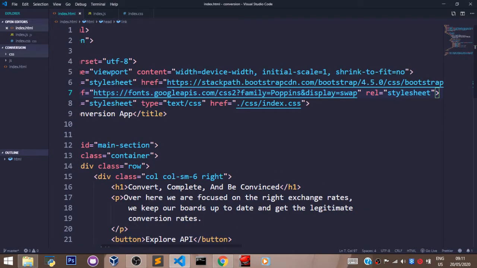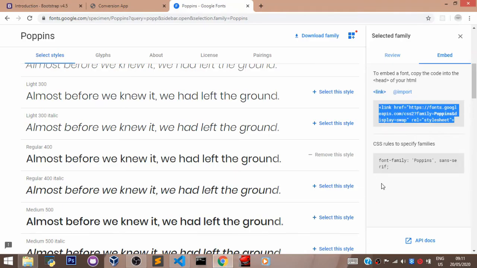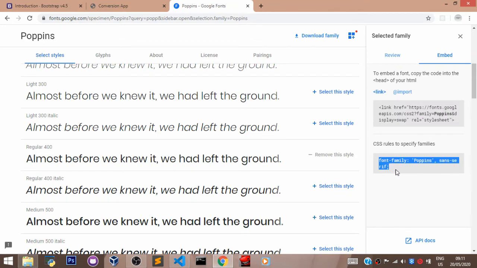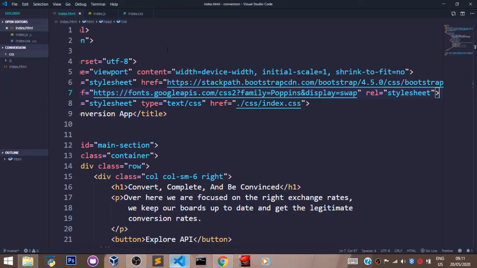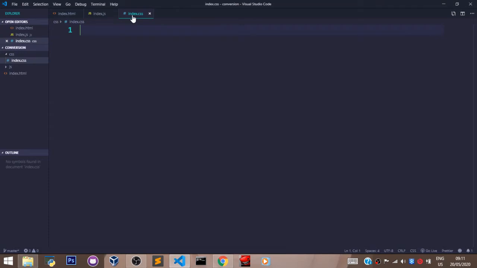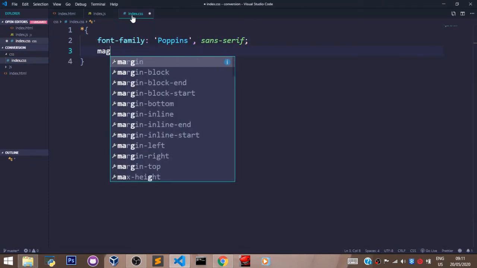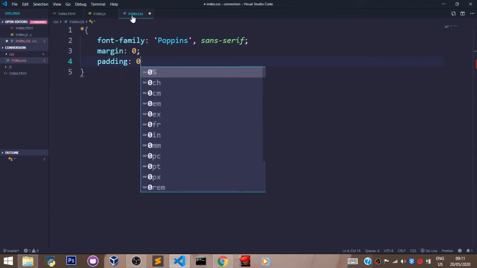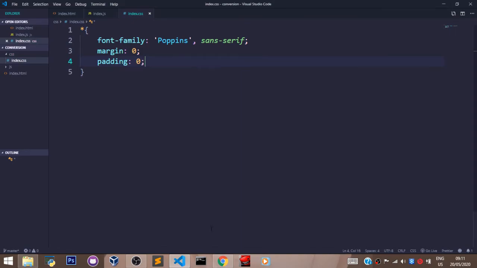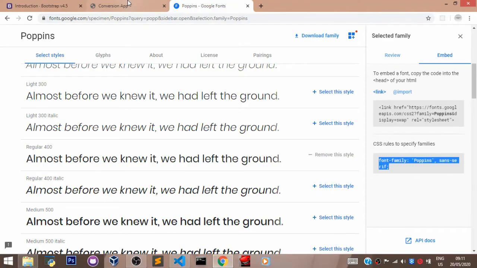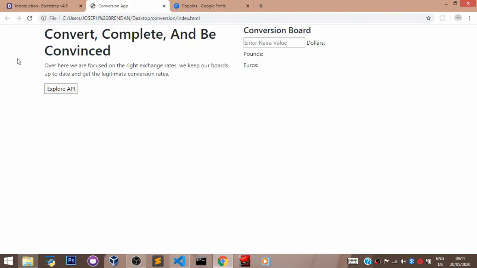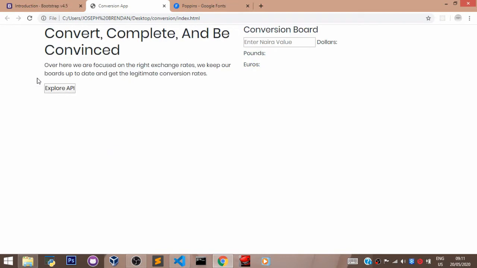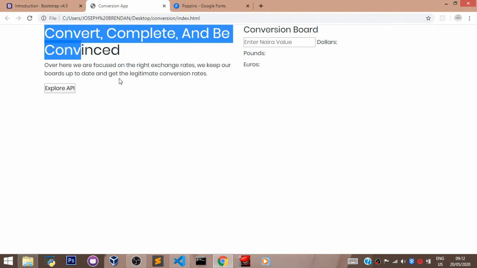I'll paste it there, and I'll come here, select the font family, and I'll go to my index.css file, and I'll throw in a wildcard, paste the font family, and set margin to 0, and set padding to 0. And that's that. So let's go back to our website. Let's see what we have. So let's refresh our page to see what we have. As you can see, our font family has been changed to Poppins, and this looks better.